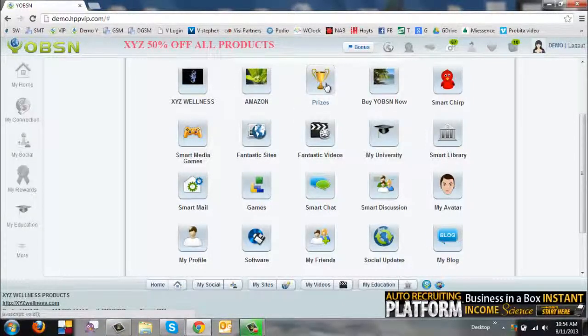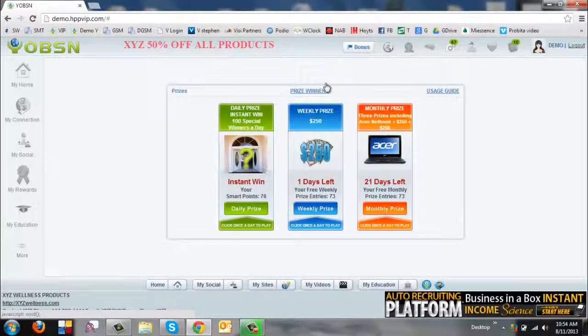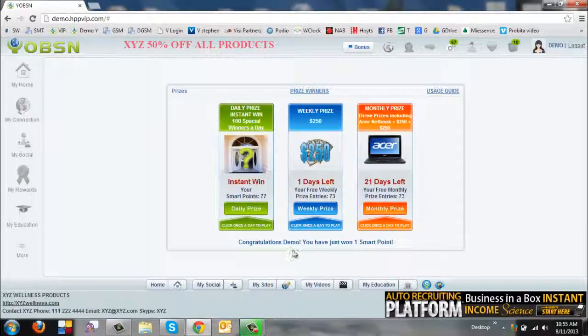Like if I clicked on that, that will take me to the prize draws. Now this is a very popular feature for our members. It's designed for you to click on these boxes once a day. I'll click on the daily prize and notice it says, congratulations, you just won 1 social point. So that's one way that you can earn social points. Click on the weekly prize and I'll win entries into the weekly prize draw. On the monthly prize, I win entries into the monthly prize draw.